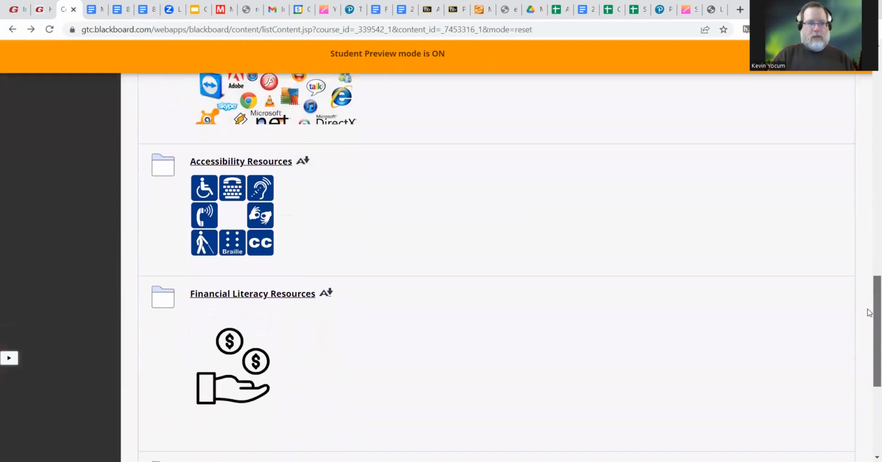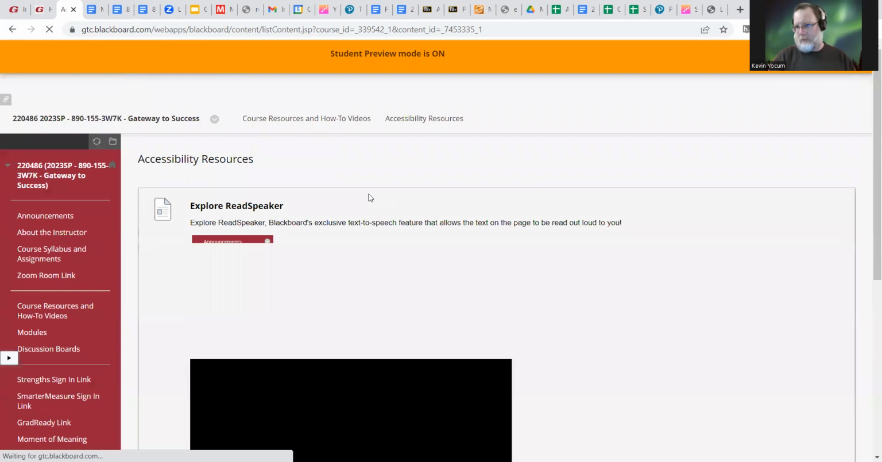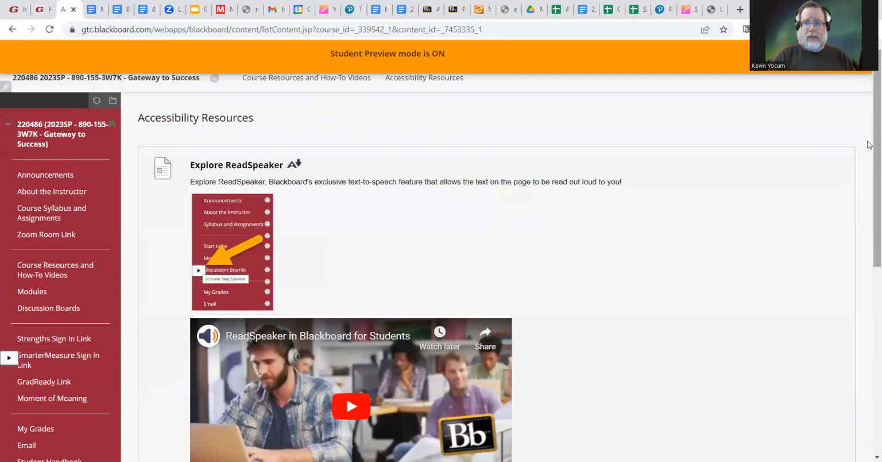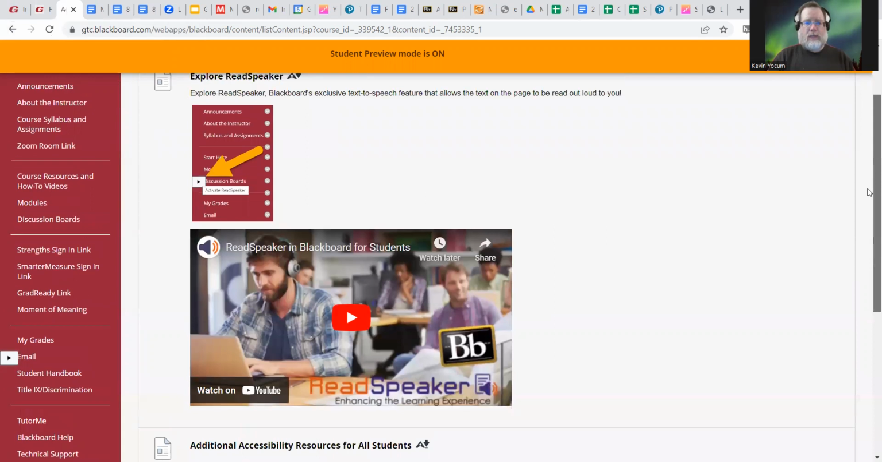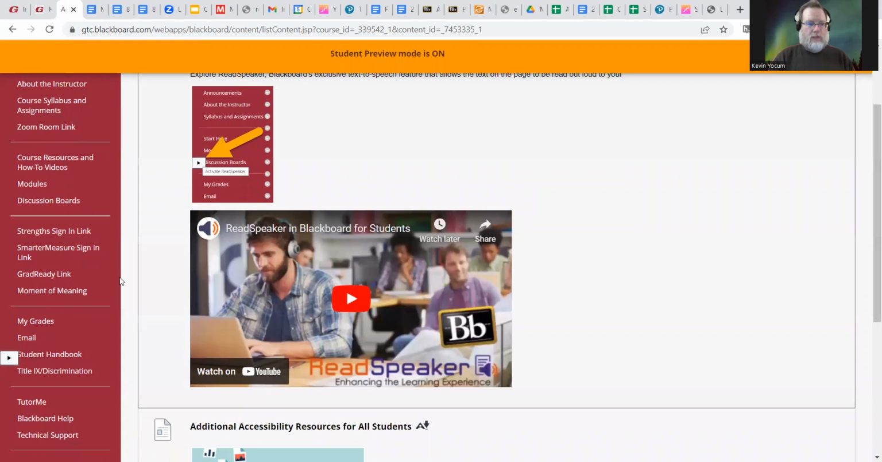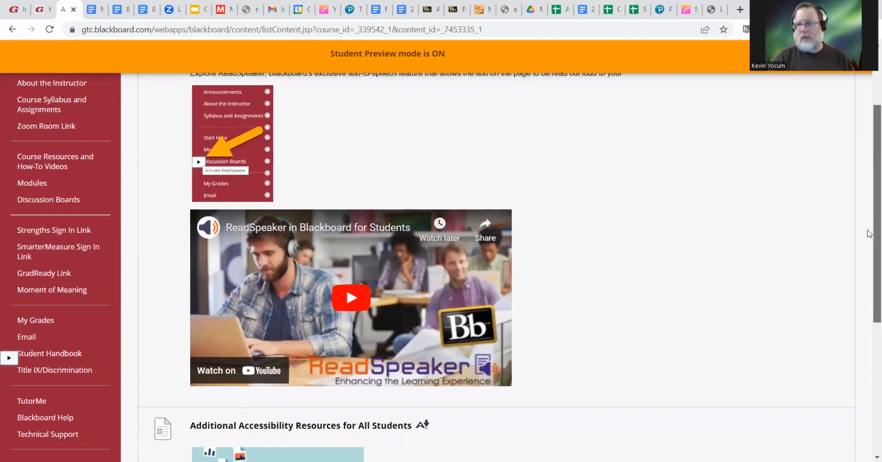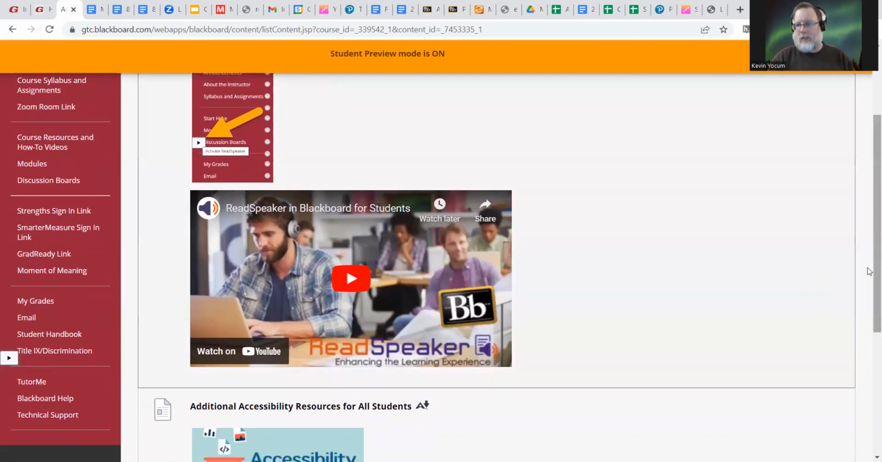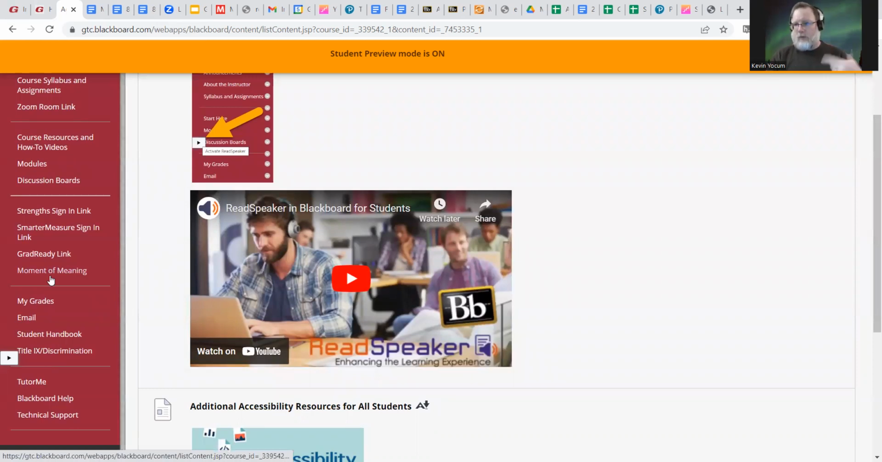Accessibility: if you have a learning disability or need any kind of accommodations, we do have that. This has Read Speaker. So if you're hard of hearing, you can get Read Speaker. It's right here, there's a little arrow you'll notice. If I pop that, it's going to activate Read Speaker. It'll tell you a little bit about it in this video, but it's basically as you navigate Blackboard, it will tell you what you're clicking.